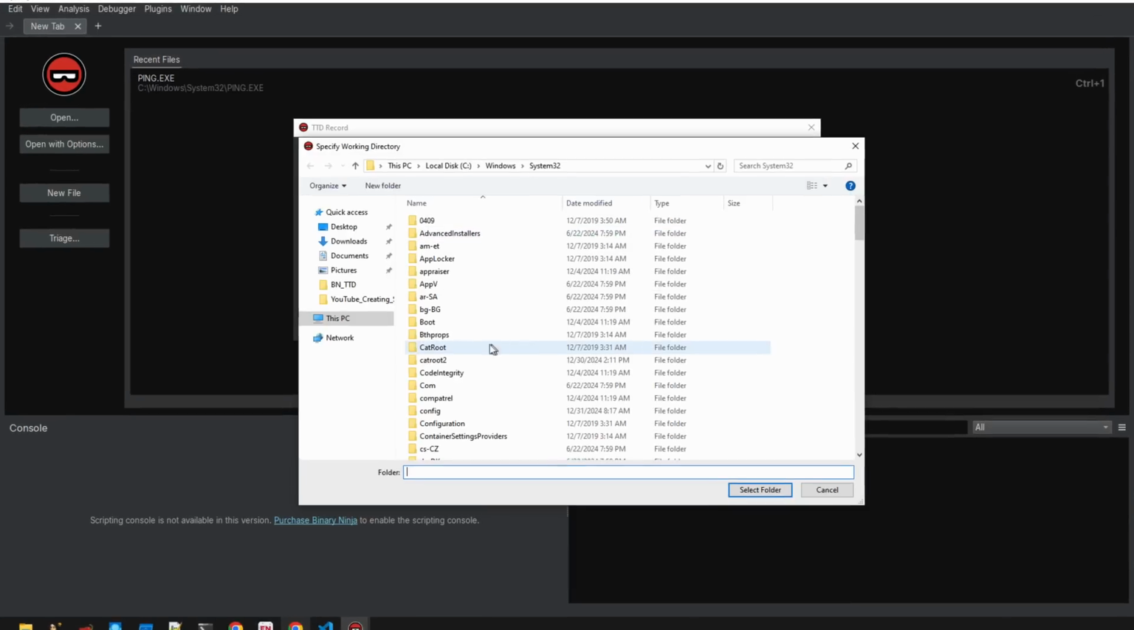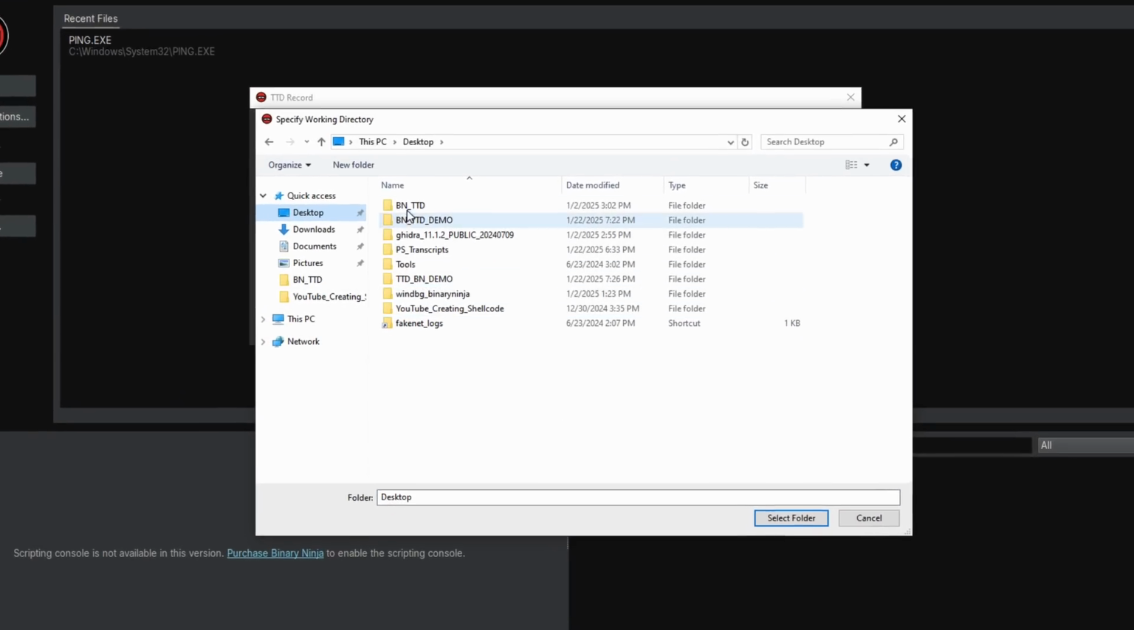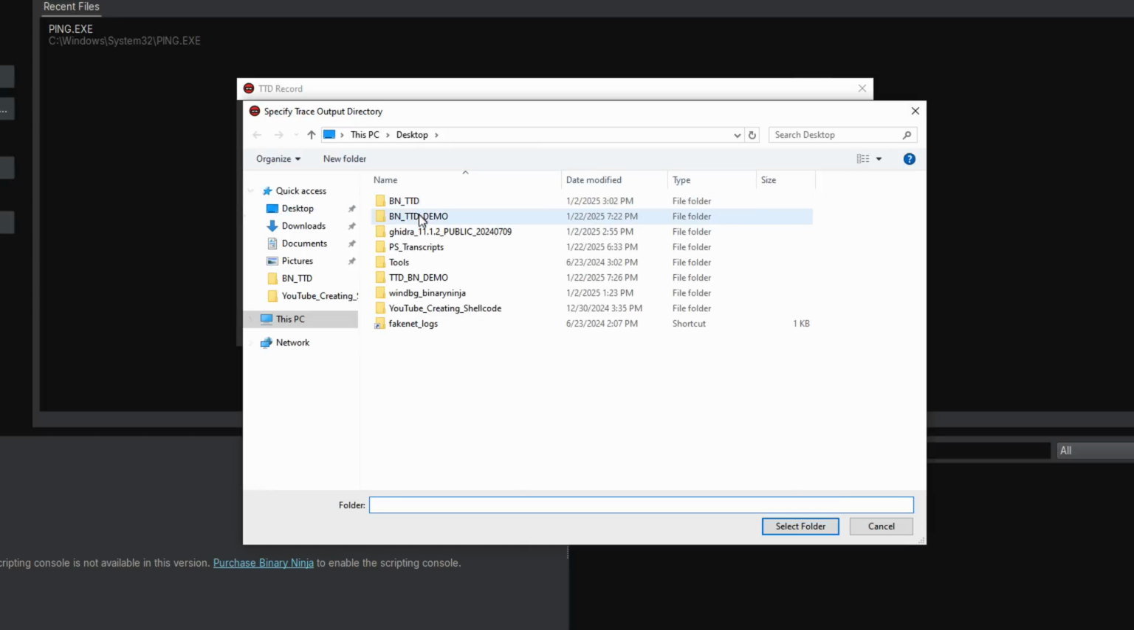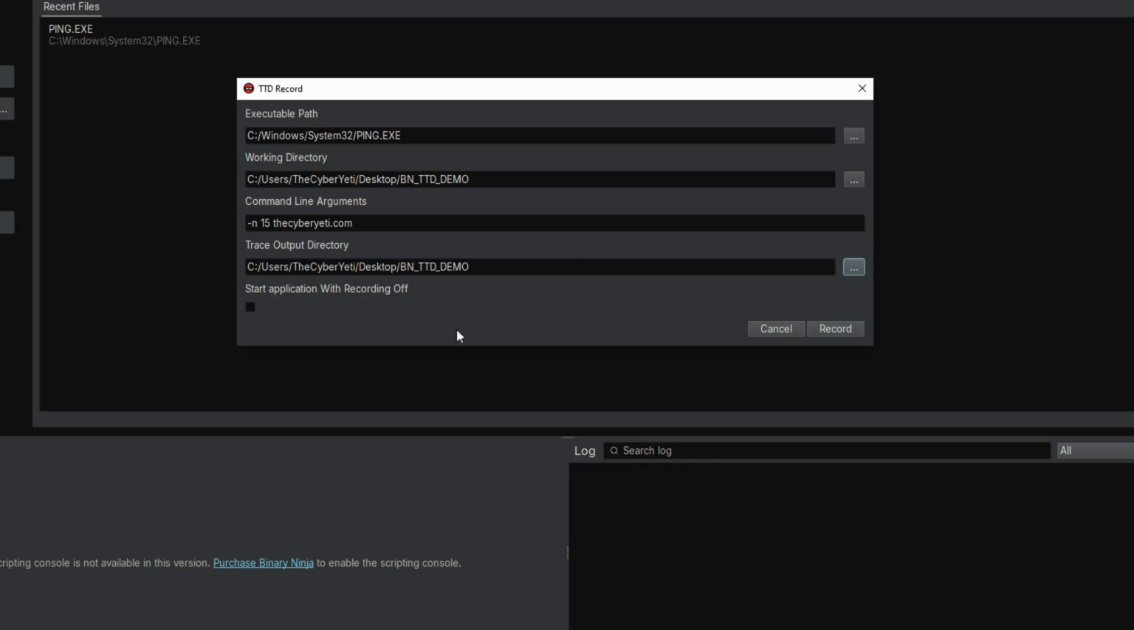For the working directory, I'm going to make this on my desktop, using one of these folders here, just so it's clear what the output looks like. Dash n, so these are going to be my arguments, the arguments to the program that I want to trace. So these are arguments to ping in this case. I'm going to say dash n 15, so we'll do 15 ping requests, and I'll do that to my website, cyberyeti.com. The reason that I want to do 15 is just so that you can actually see what's going on here. Trace output directory, I'm going to pick the same folder here, and that's it.